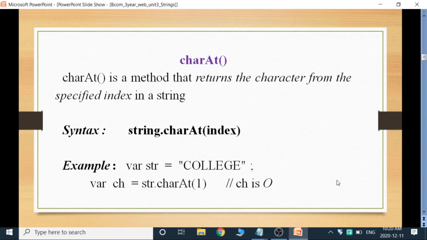Next method is character at. This charAt method returns the character from the specific index of a given string. Here I have taken an example college. In that, if I specify a letter, E or G, L, C, O, whatever the letter I want to know at that particular index, then we use charAt. For that syntax, string dot charAt index. Here our string is college and the method is string dot charAt index.